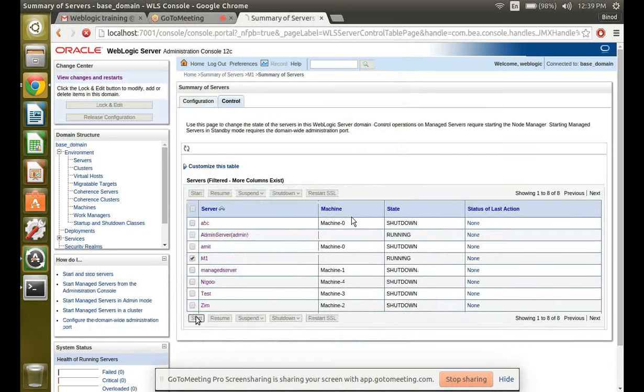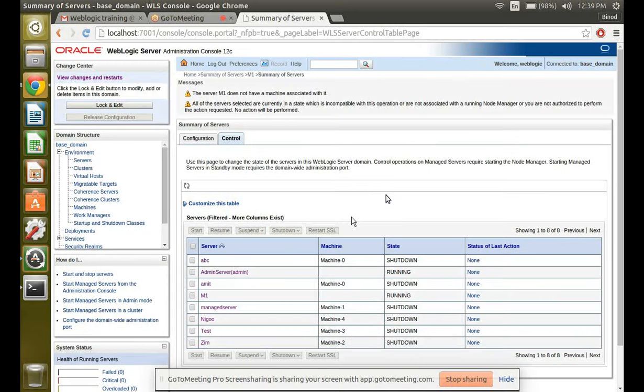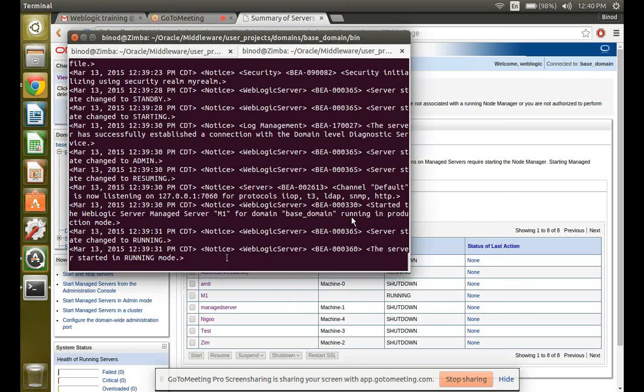Oh, now it's all running already. Yeah, you can see that it has started in running mode in the logs. If you go to the terminal, yeah, see, it's started in running mode. Oh, okay. So now actually we need to learn two more practical things here.